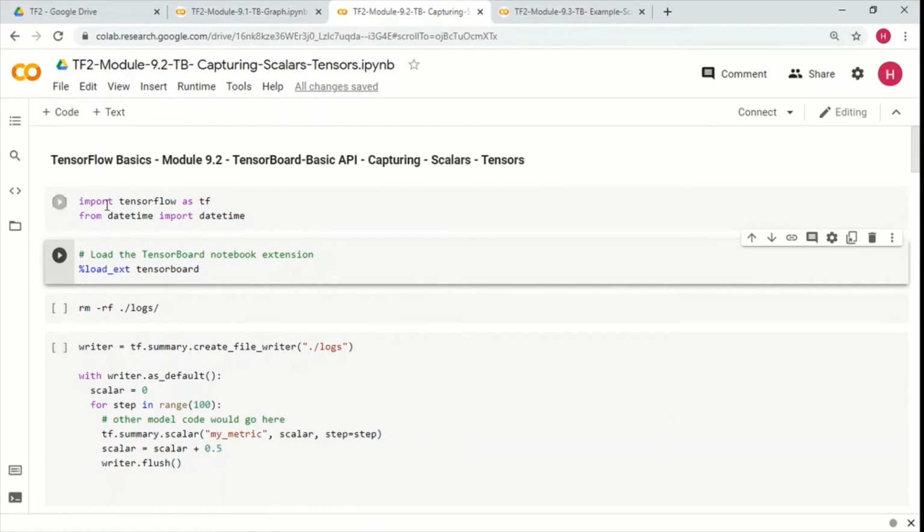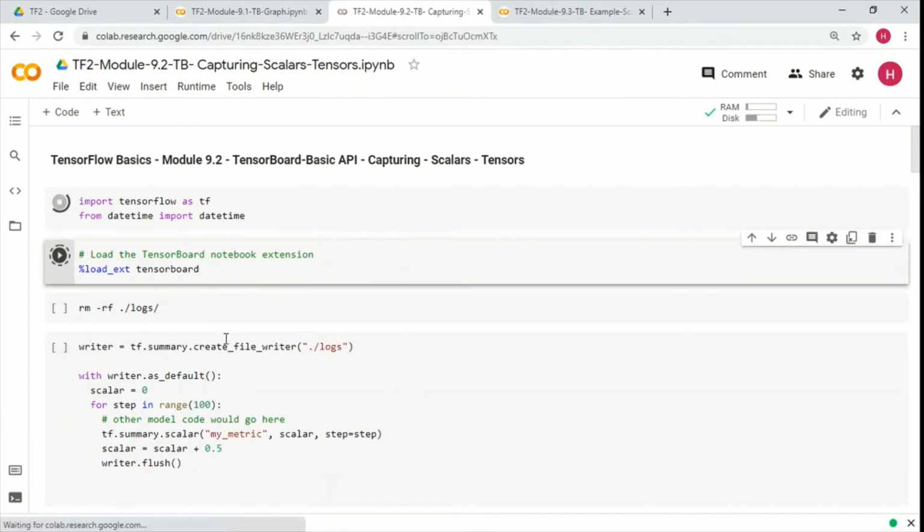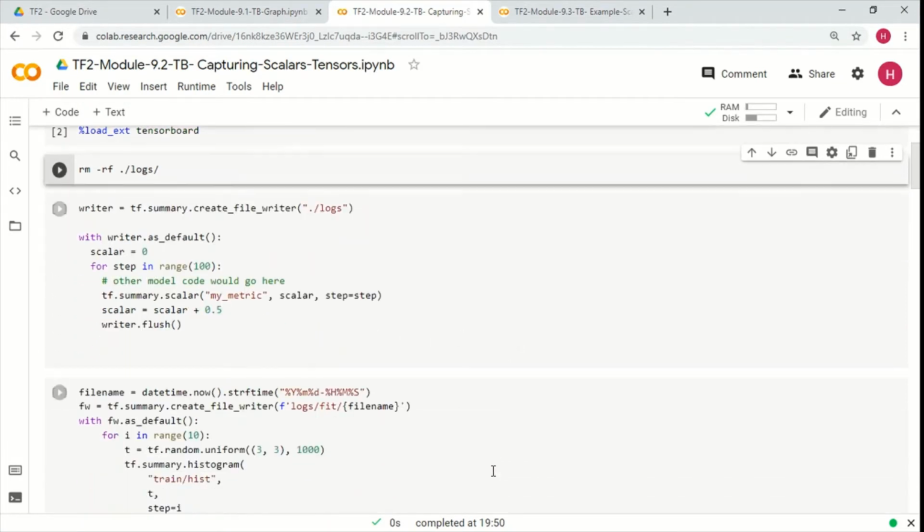Okay, now the same thing here, we need to import TensorFlow, and then we once again load this TensorBoard extension. We just wipe out any earlier logs that have been created. So first we'll see how we can log a scalar. Okay, so we create a writer. There is no difference in what we did earlier for graphs and what we do for the scalars, right? The writer API remains the same.